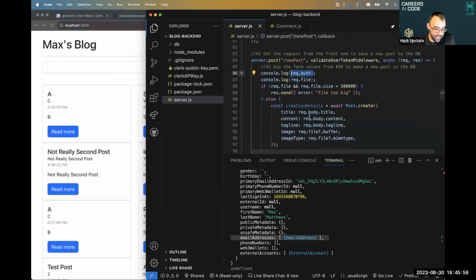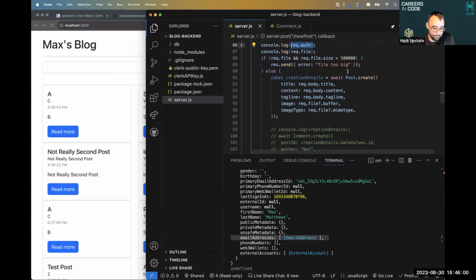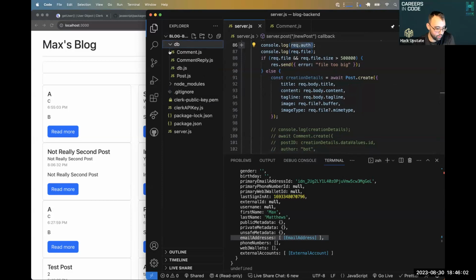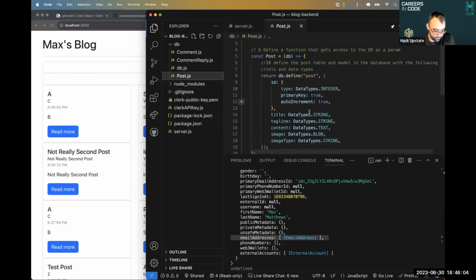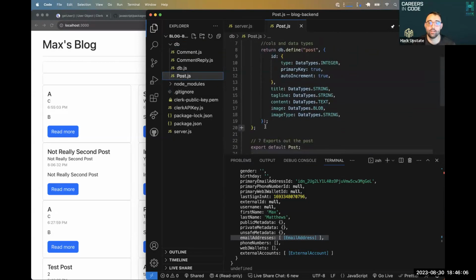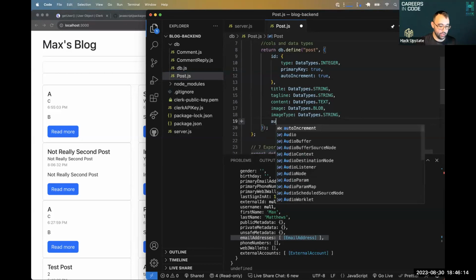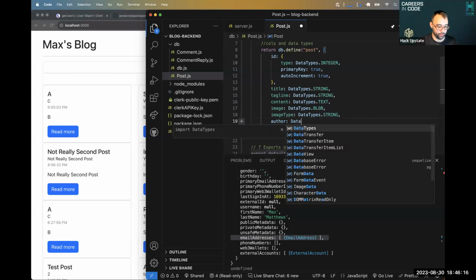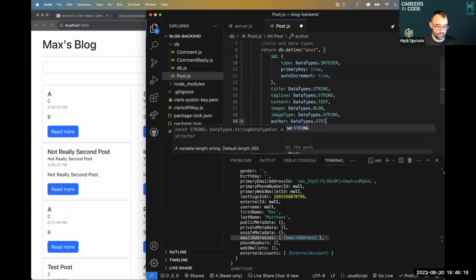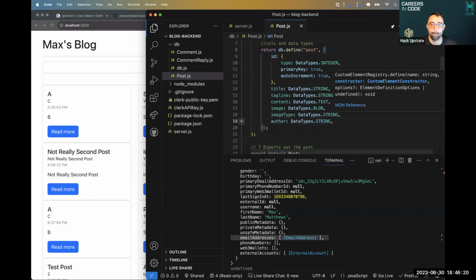Well, we have in our post, let me go look at our post. We don't have any details about the author here, but I think it would be pretty cool to store whoever created that post. So I'm going to add a new column here called author, which is going to be a data type .string.